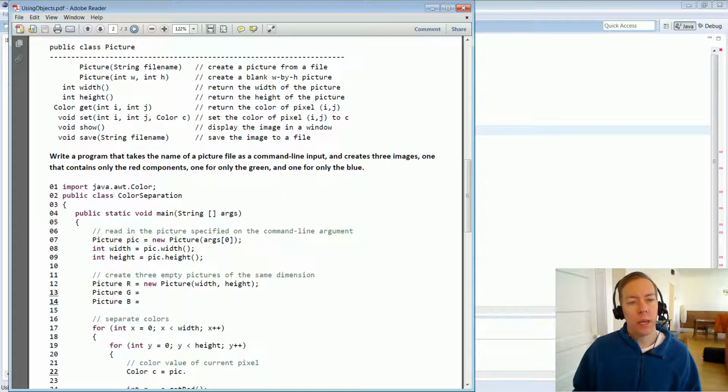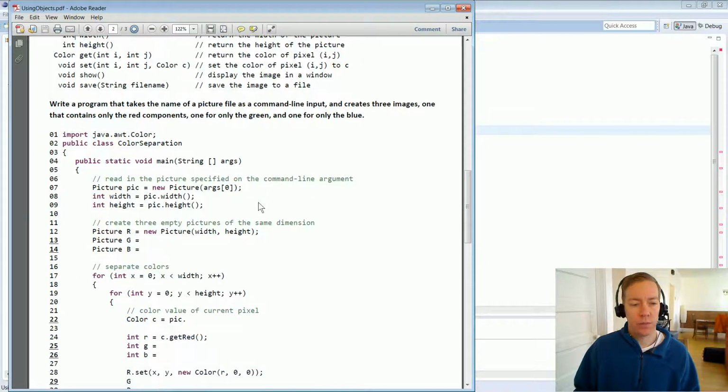The second program will be making use of the picture class, and so picture is a data type that is good at displaying images and modifying them. You can create a picture either from loading it from a file, like from a PNG or from a JPEG, or you can construct a completely blank picture and then go ahead and set all the pixels. And you can get pixel values, and you can set pixel values, you can show it, and you can also save it to a file.